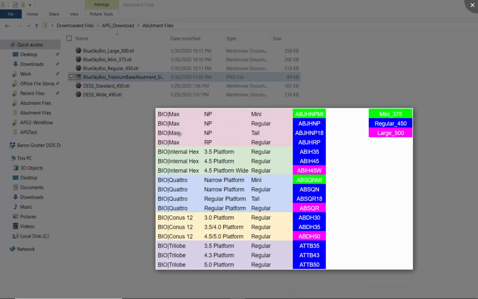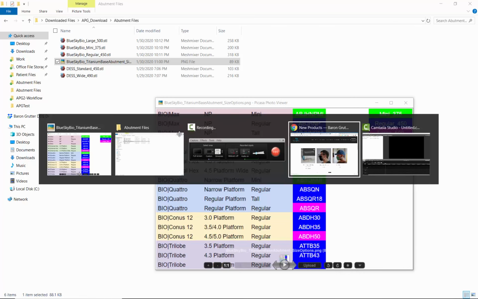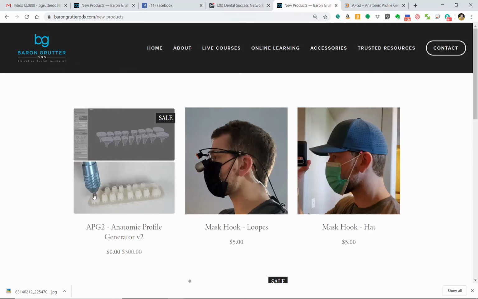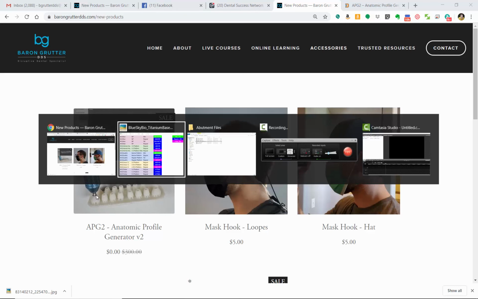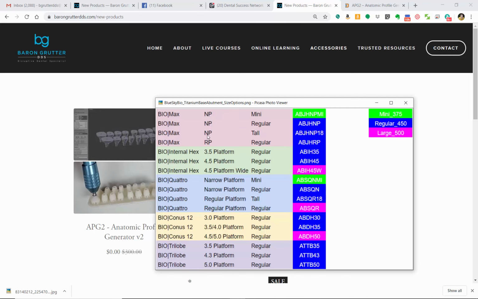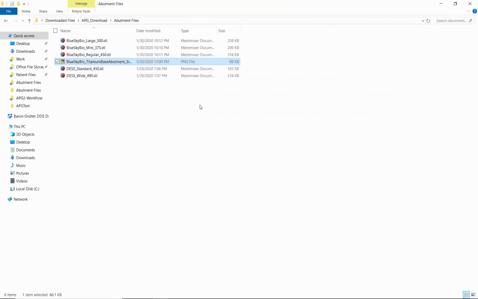And so in the picture I showed before, the one that is on the right here, this image, this is in fact the Biomax NP Tall, which is the product number from Blue Sky Bio, ABJHNP18, and it is in blue, which means this is the file size it corresponds to, the regular 4.50. So that you know when you're using the software, this is the STL I'm going to import to create my template. Okay, so hopefully that clarifies. I hope I didn't cause more confusion.